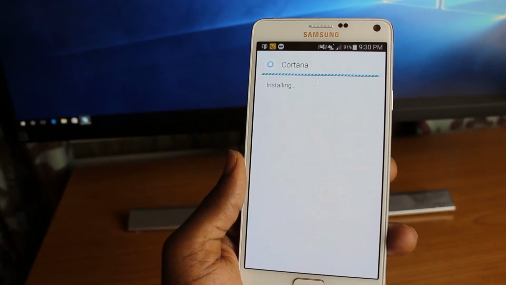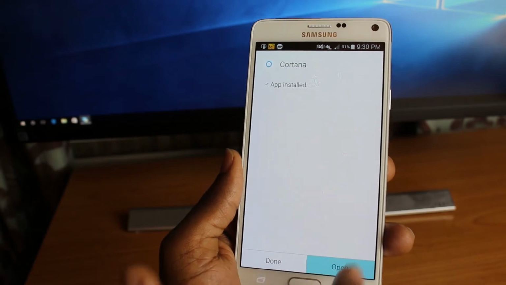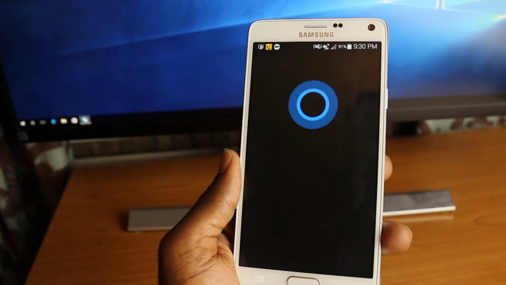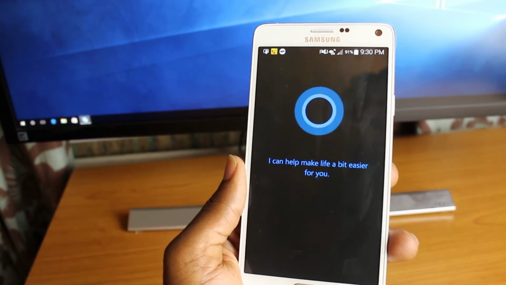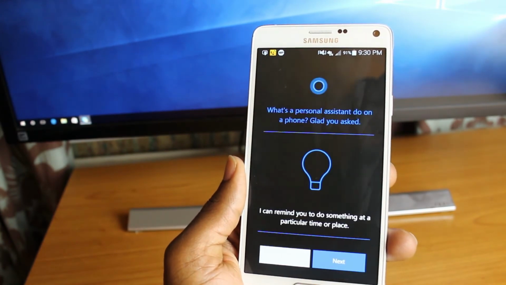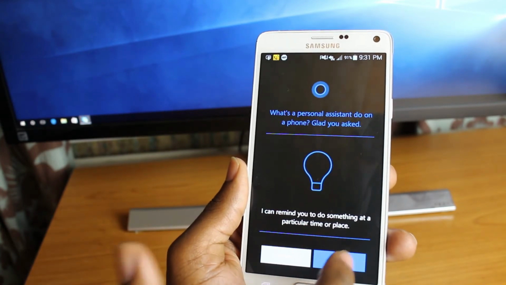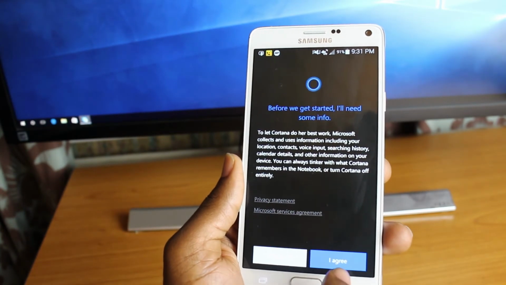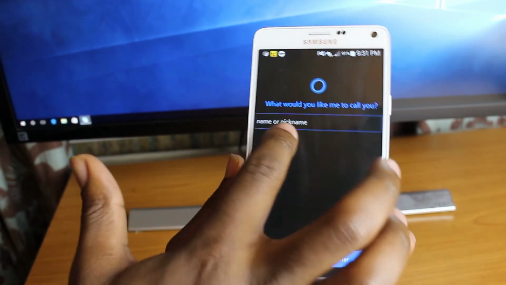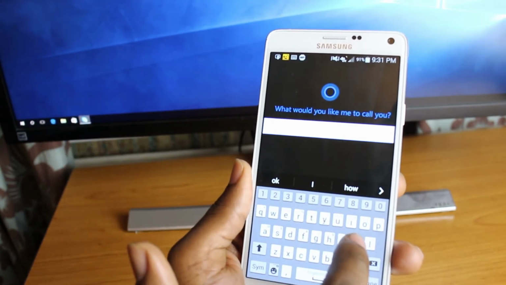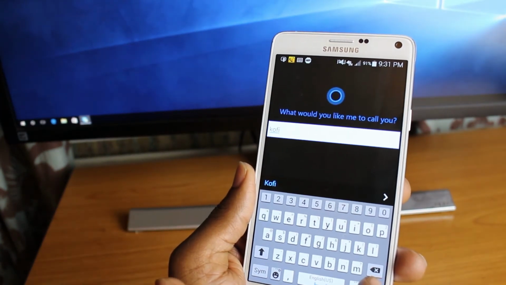After the installation, the next thing we need to do is set it up. I just click on open to open the application. There you go, now we have Cortana on the device. You just have to go through a few simple setup steps to complete the whole thing. You press next, you agree, and next. It asks you to enter a nickname, so you just type in your nickname, and done.